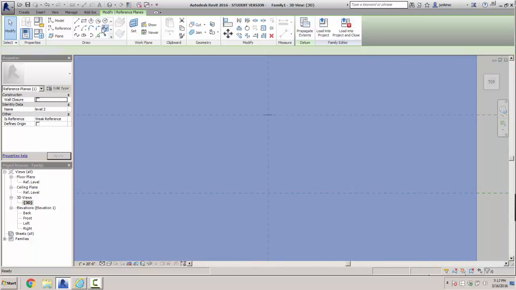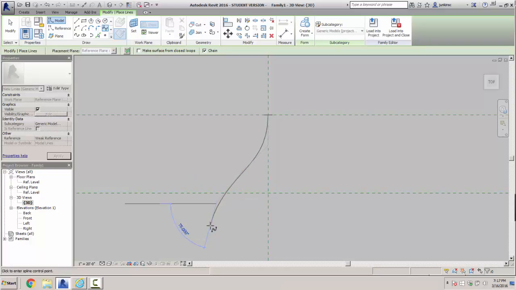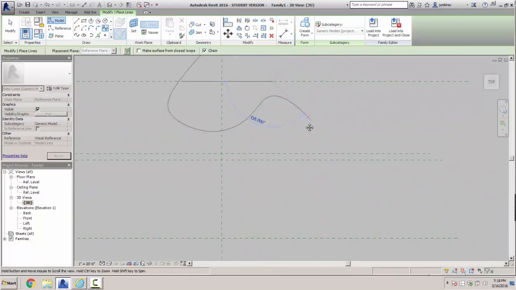And I want to draw another serpentine line, and I want it to be on reference plane level 2. I'm just going to start a line. We'll come out here a ways, and we'll start bending this around. So imagine this is a piece of pipe that we need to bend.